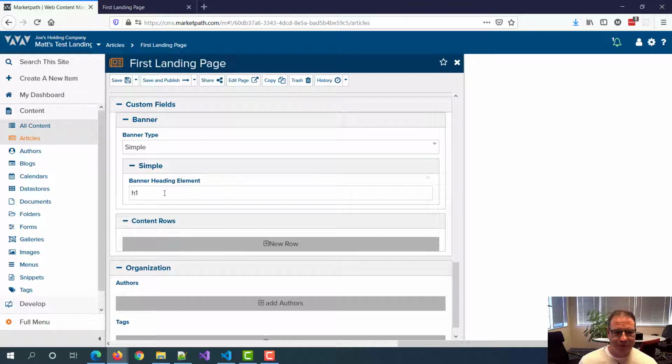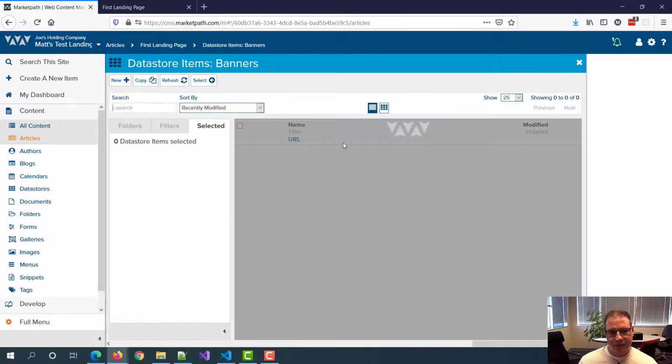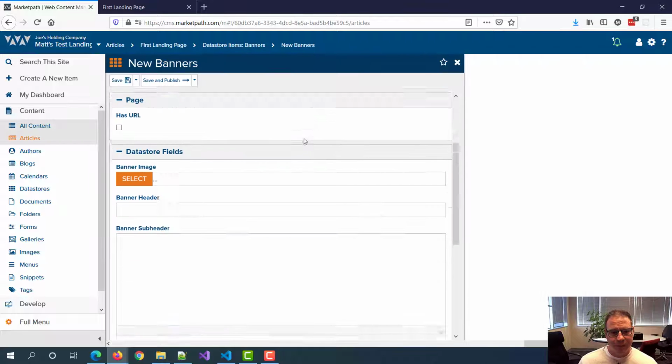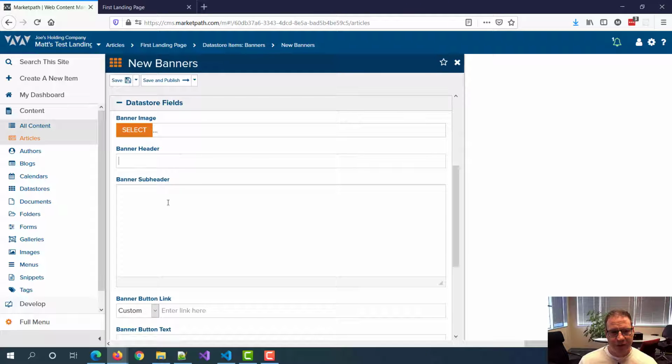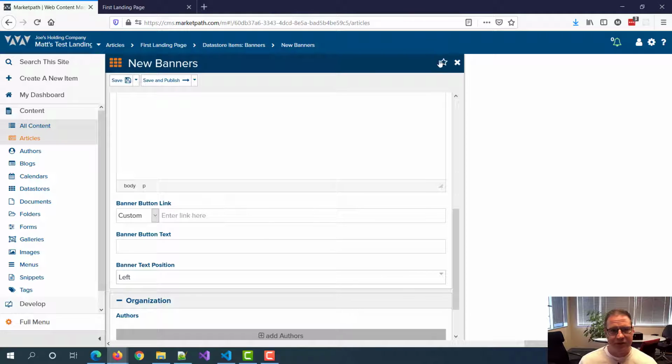We want to put a nice image in here. So let's go ahead and change that to a slider. And I'm going to select the one item that we have in here. I could create a new one, and I'll show you. It's got an image, it's got a banner header, a subheader, and it has a link, some button text, and the position of that content that you can add in there.